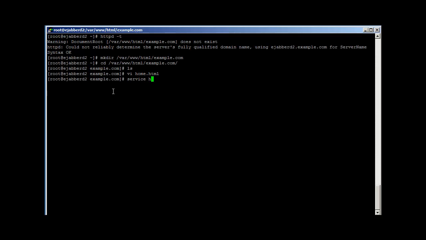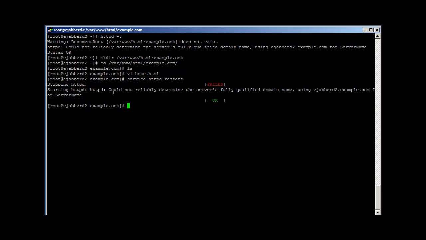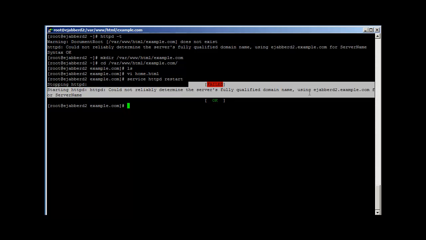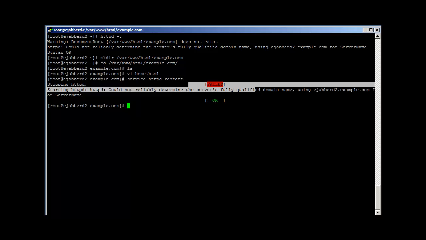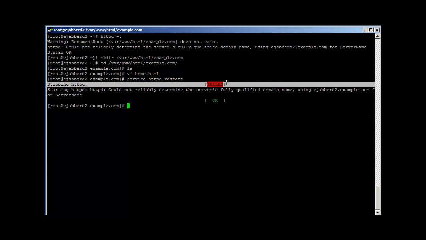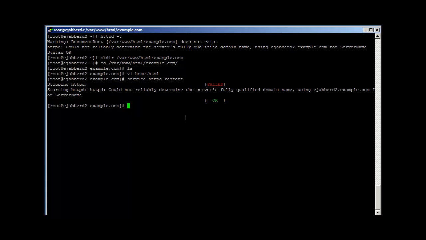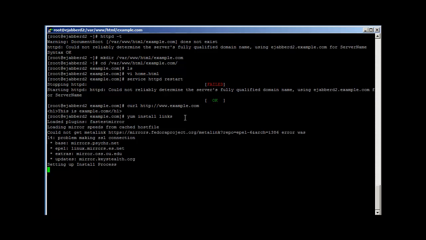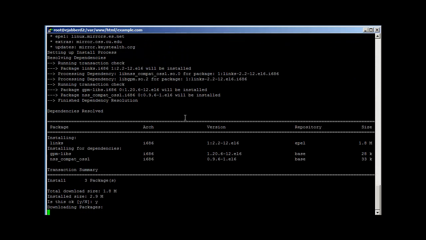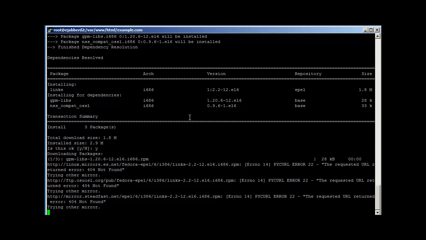All right, so service httpd restart. This failed because it was not started, so it's failed stopping. Okay, so how can we browse that page? You could do curl http://www.example.com. So we get the HTML code because it was curl, right? Or what you can do is yum install links. You can just install links, like a command line browser, if you will.